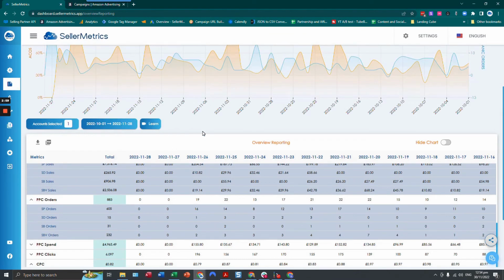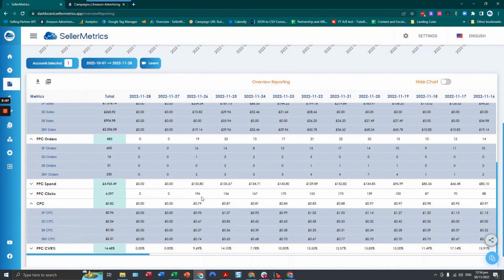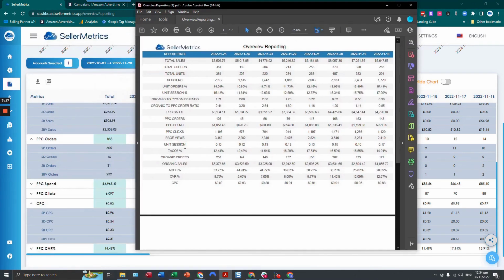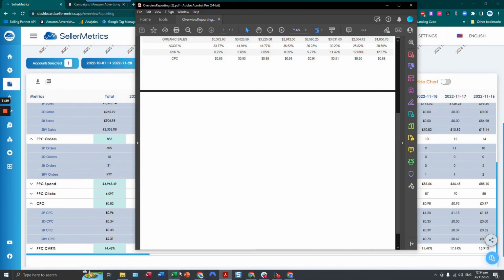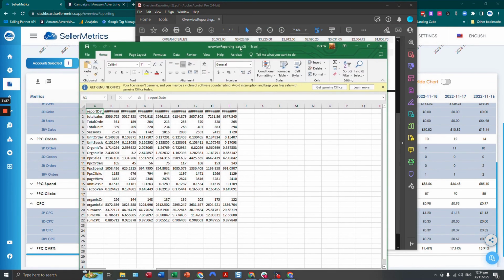So this is on top of everything. You could also download the grid information and the chart right here, and you could download it by Excel or PDF. And the reporting would look like this, and Excel would look like that. It allows you to export the data and look into it, and allows you to either send this report to your clients or do further analysis with it.